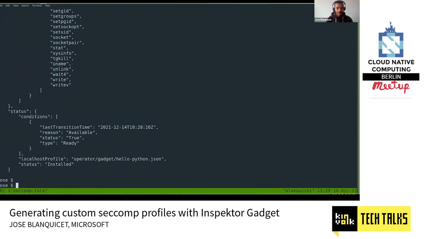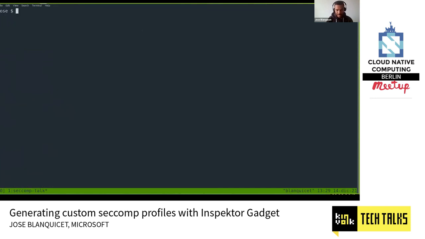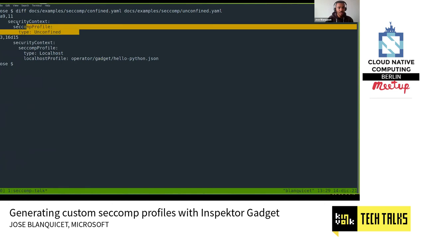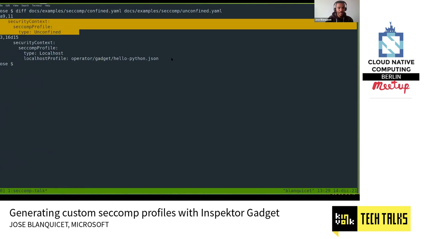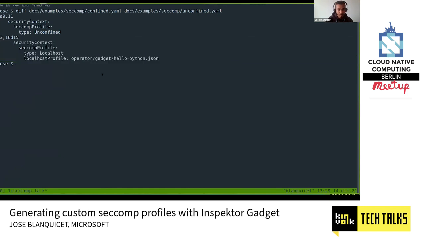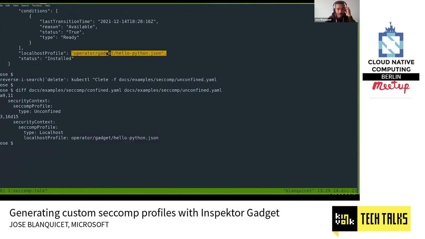Okay, now let's use this policy. Let me delete. This is already deleted. So we have already prepared another YAML file with the confined configuration. Look at the difference between these two pod definitions: first we were using the unconfined profile, and now we will use the profile that we just generated. Look at the name. This is the operator, and this is the same profile that we just generated.